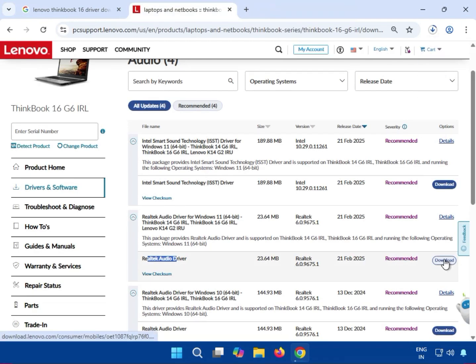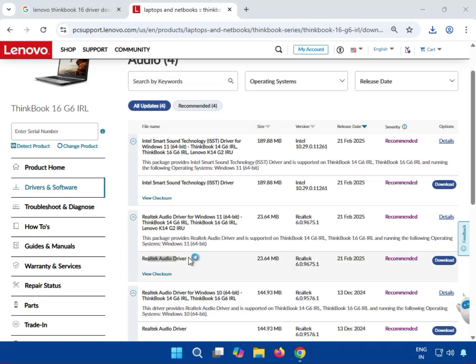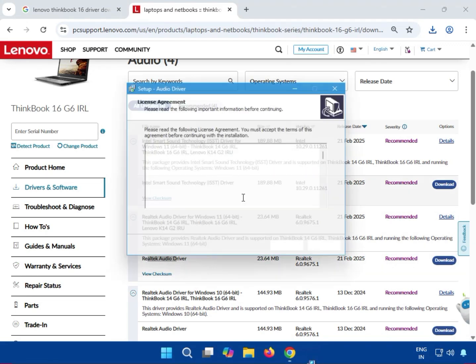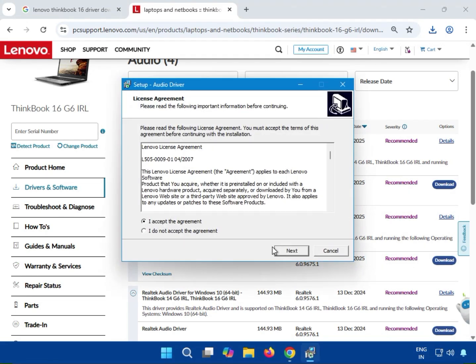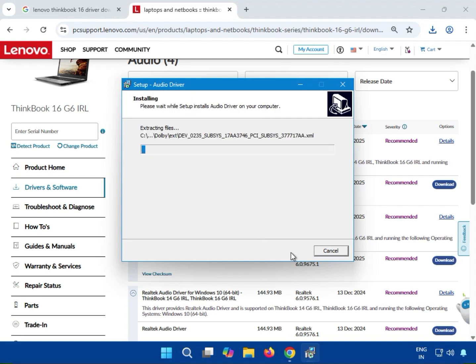Just click Download, wait a few seconds. After that the download automatically starts and it will complete. Single click to setup, then click Yes, then Okay, then I Accept, then Next, select the install, then Next, Install.